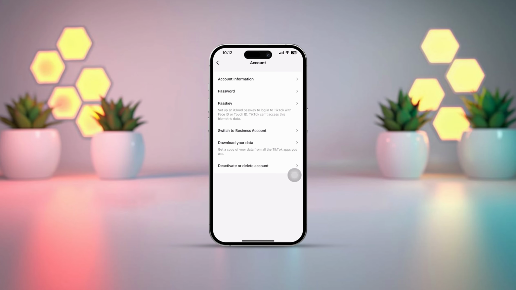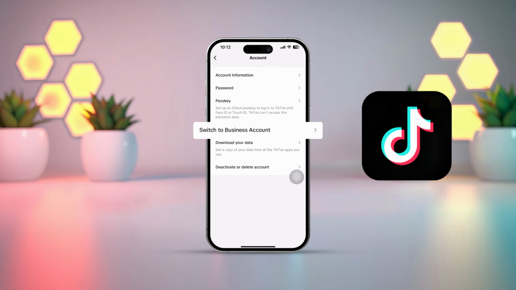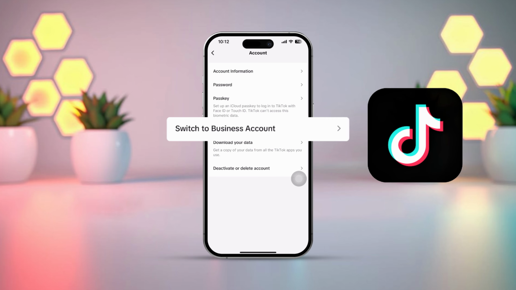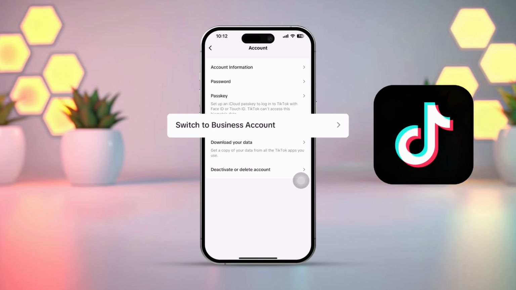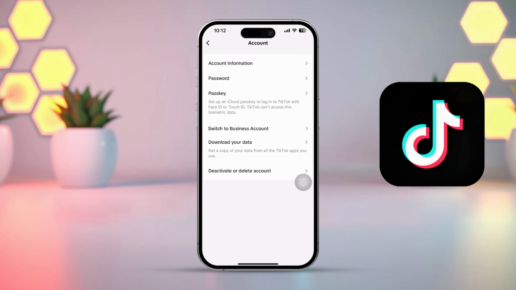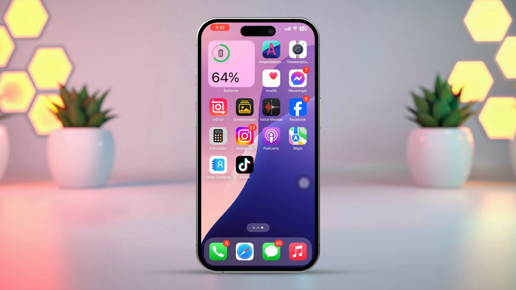Want to switch your TikTok account from personal to business on your iPhone? You're in the right place. In this video, I'll guide you through the steps to switch your TikTok account to a creator or business account and back if needed. It's quick and easy, so let's get started.